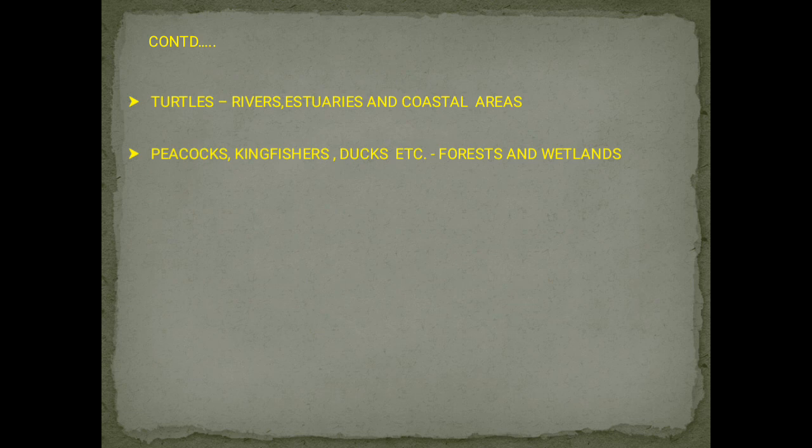Children, kindly make a note of the spelling of pheasant which is given to you in your textbook. Make a small correction. The spelling should be P-H-E-A-S-A-N-T. I repeat, P-H-E-A-S-A-N-T. This is the correct spelling of pheasant. Therefore, we will pronounce it as pheasant.